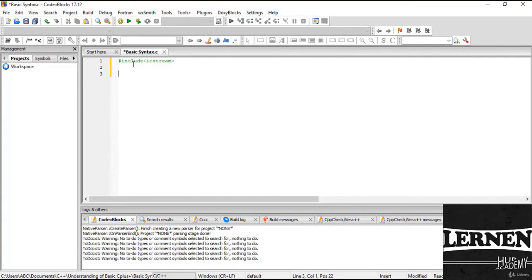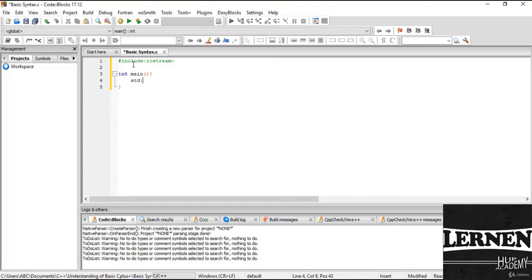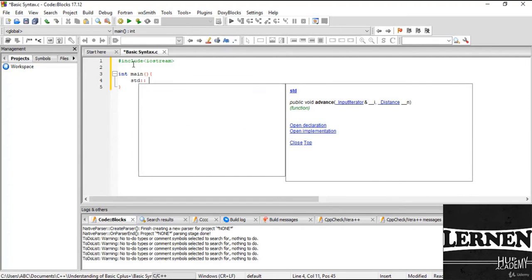Then after that, I use int main, so integer main. This is our main function. In this block, we execute our code, or we write our code here. Then I write std. This is the namespace here, with double colons.